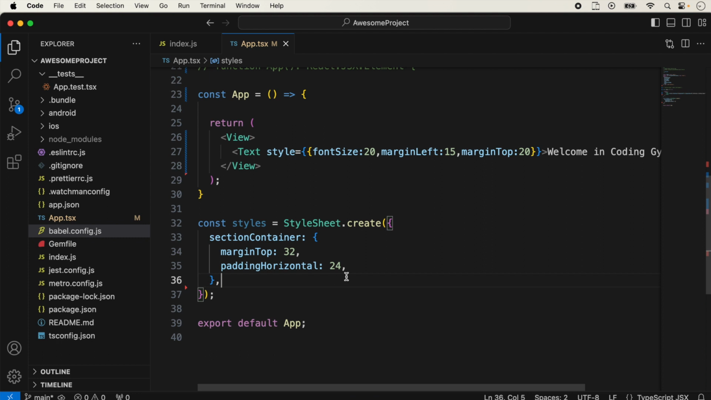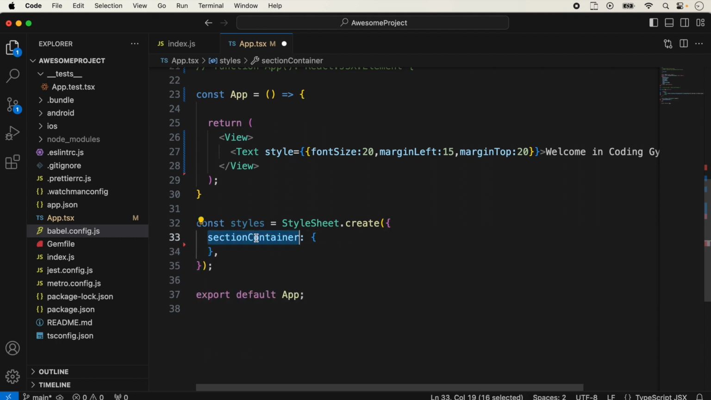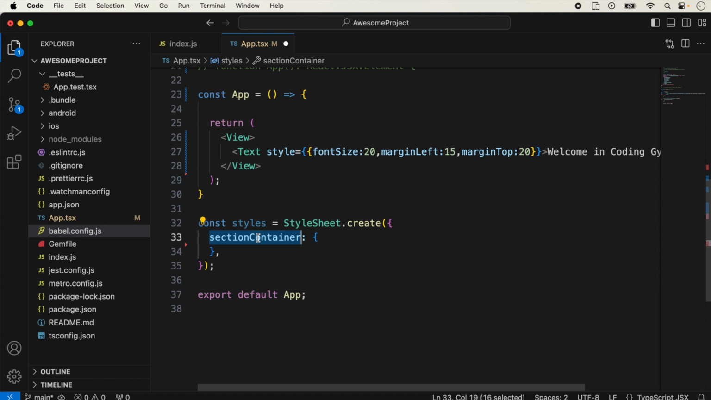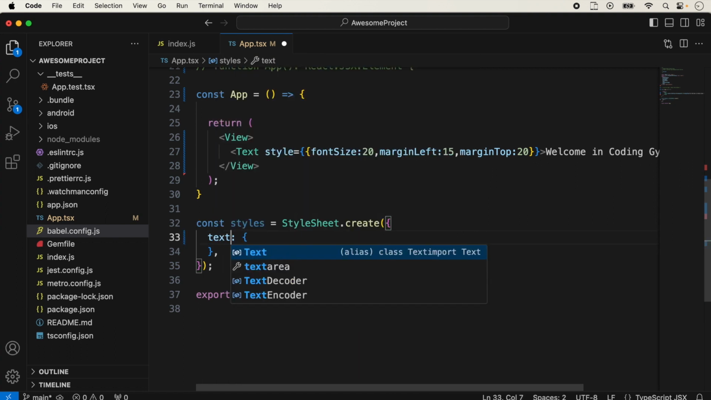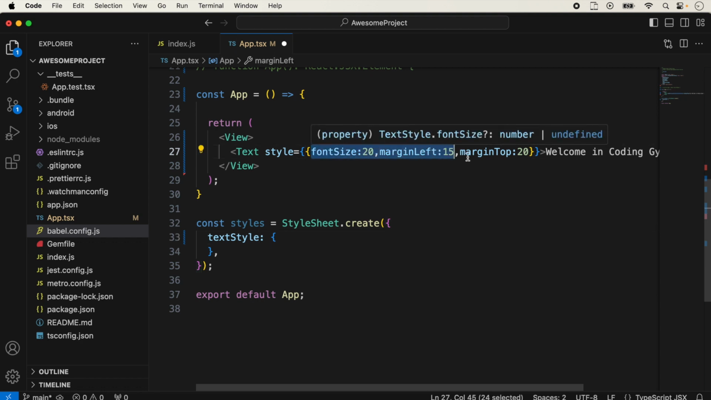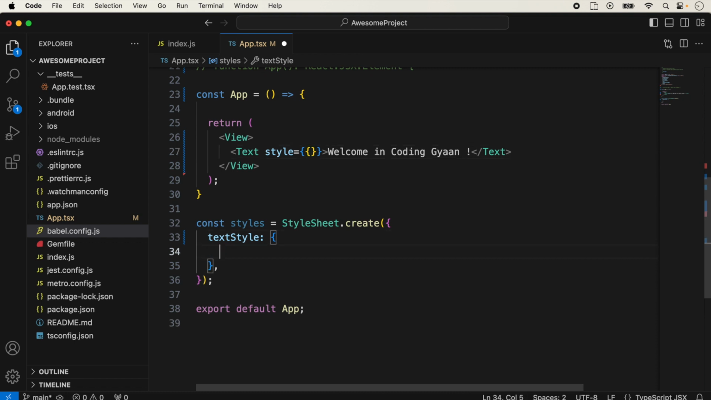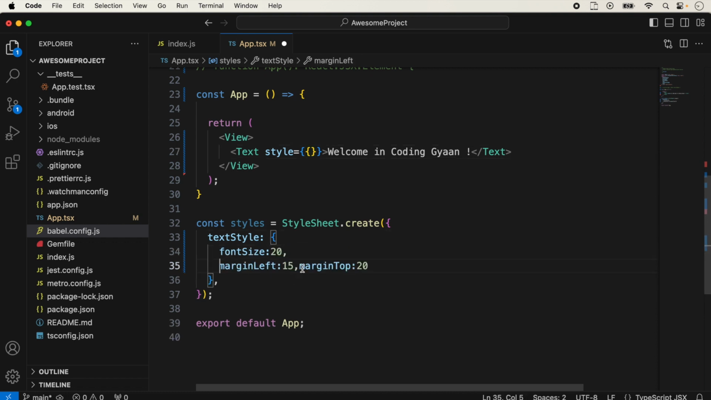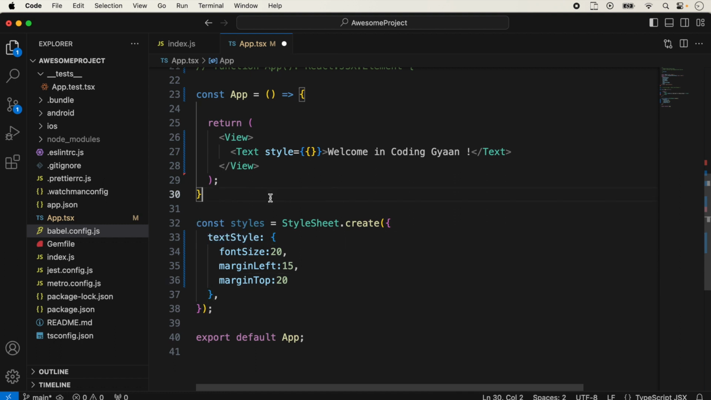Suppose you can give any name here. Suppose I am removing this code and you want to give a style for the text, so you can use any name here. You can give the name textStyle, or any other name, and you can directly copy these styles and put them here like this. And now you want to use this style here.